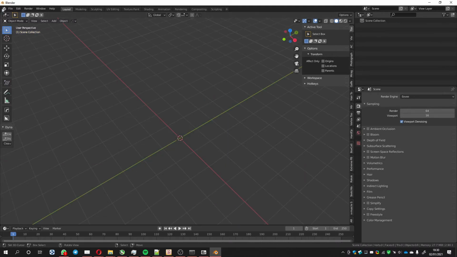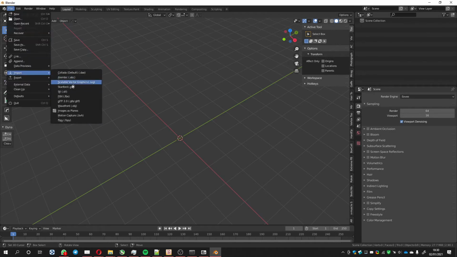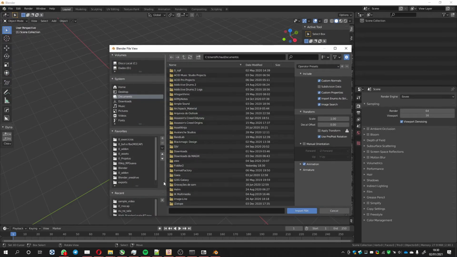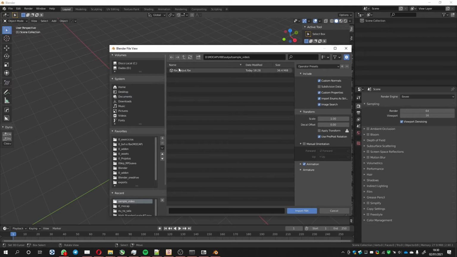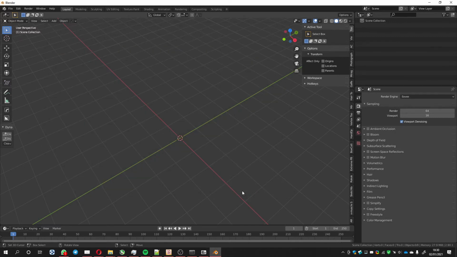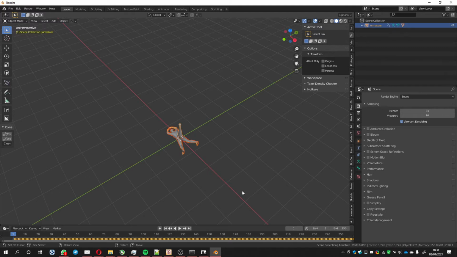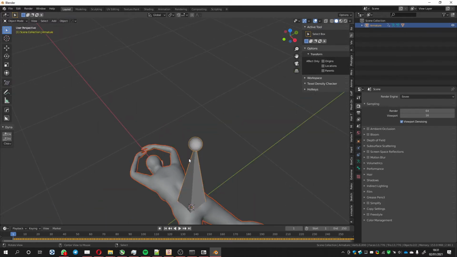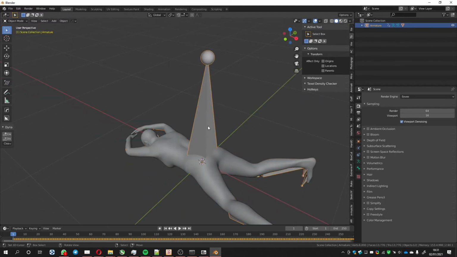New file, I won't save it, import again, FBX, the last file. And we select the FBX file. That's interesting. Go to Armature, Automatic Bone Orientation, and import it. Now the bones are much more interesting.